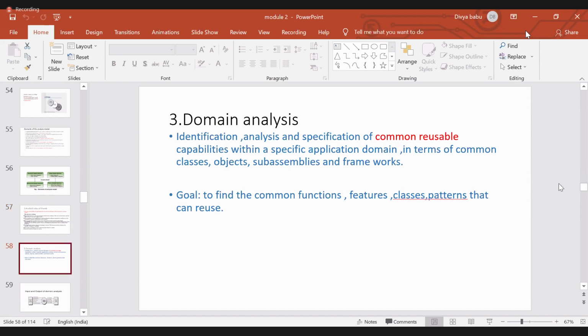The next is domain analysis. Domain analysis mainly focuses on reusable elements. Reusable elements are very, very good because we can reduce the amount of time, effort, and even budget. So whatever you are planning to reuse, whether it is a class, object, subassembly, module or framework, identifying the commonality is very, very important, and it is difficult.